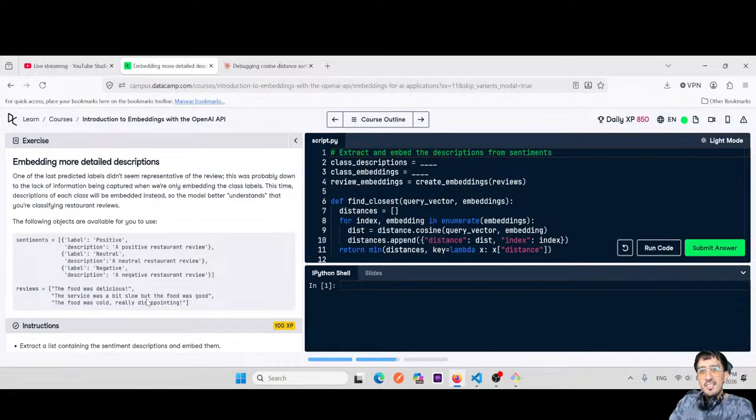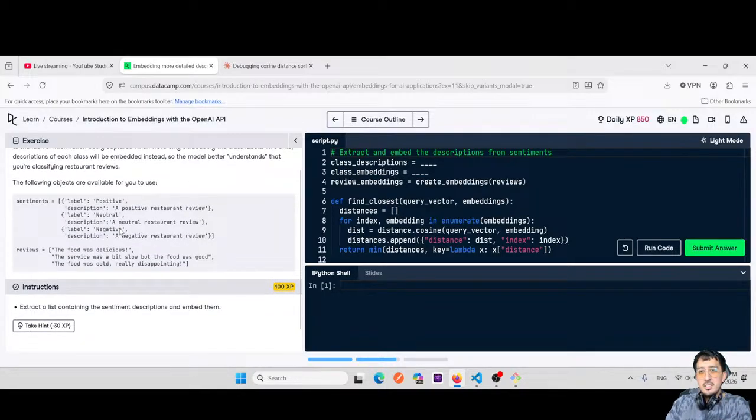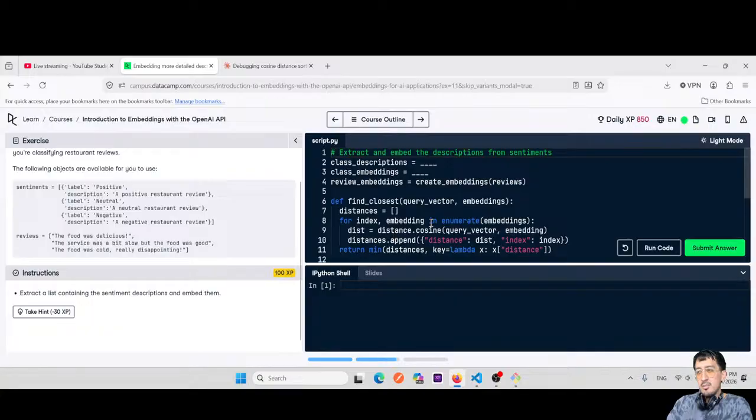So maybe, when we're only embedding the class labels, standard descriptions of each class will be embedded instead. So now we're not embedding the label, we're embedding the description, because it gives more rich information about what we're describing. It understands that they're classified restaurants. Okay, so we should basically do the same.